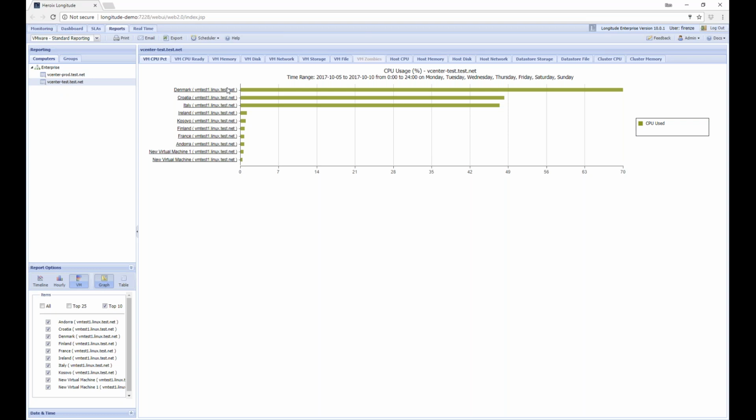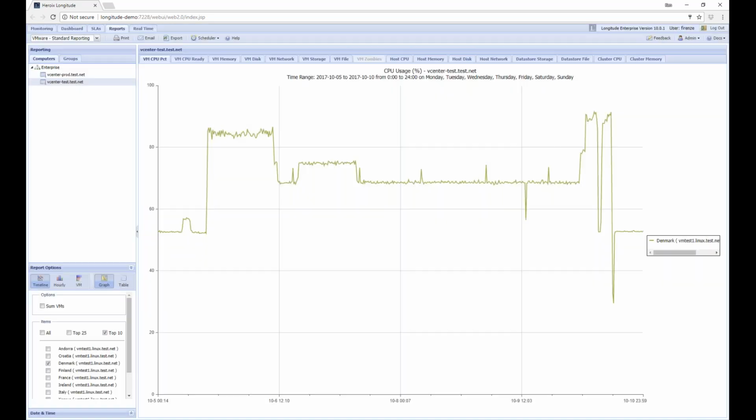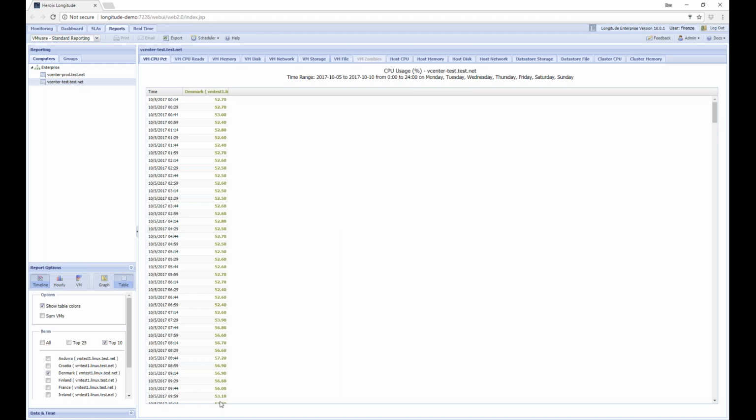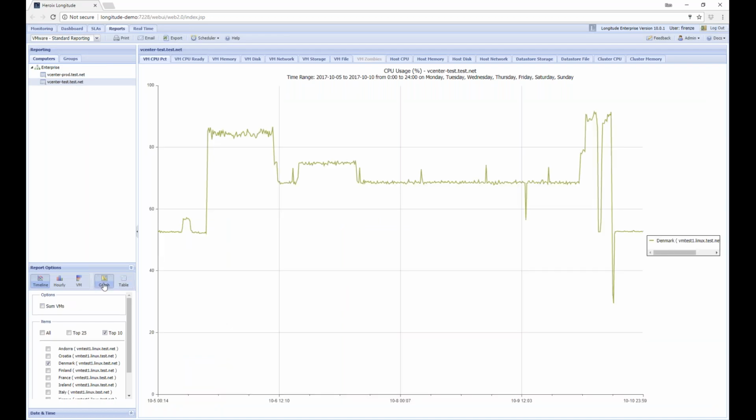If I want to slice it and dice it, I can click here and see what's happening on Denmark. So this is my CPU footprint on Denmark. If I want to slice it and dice it even further, I can say I'd like a table, so I can look at the actual raw data. I have the ability to export that table as a CSV file if I want to send that data somewhere else. Or I could go back to a graph.